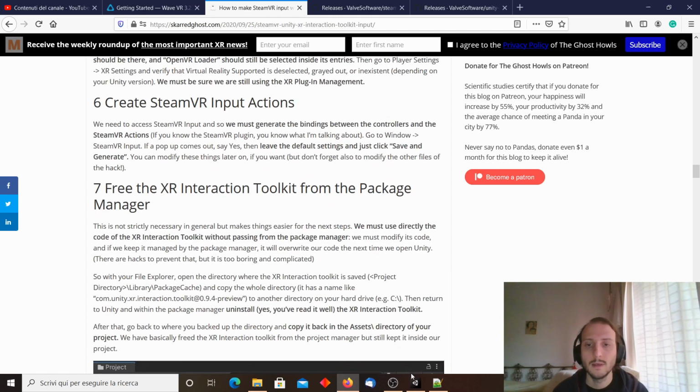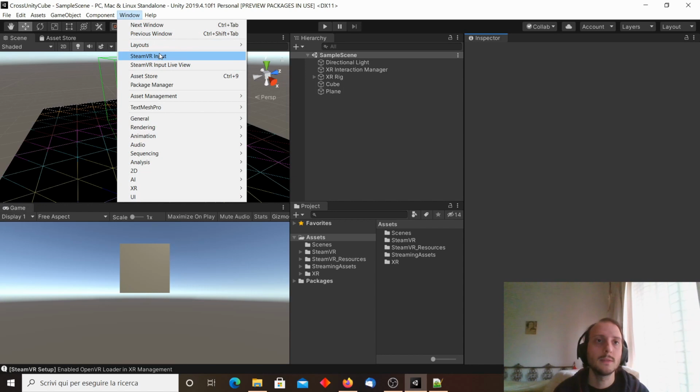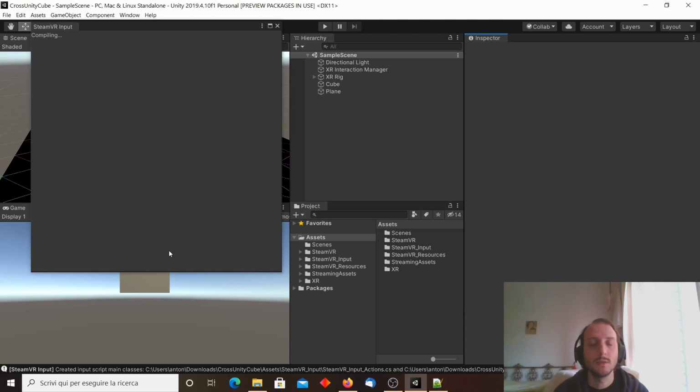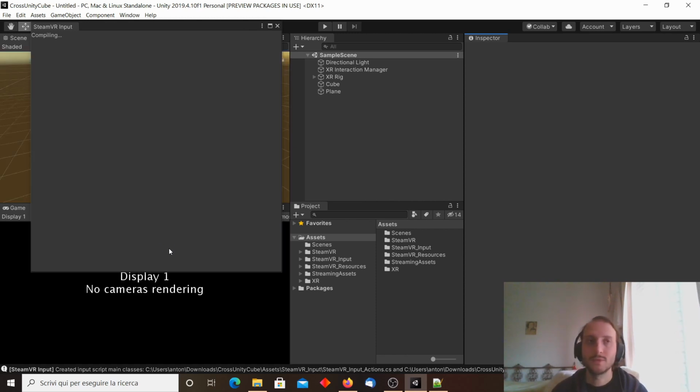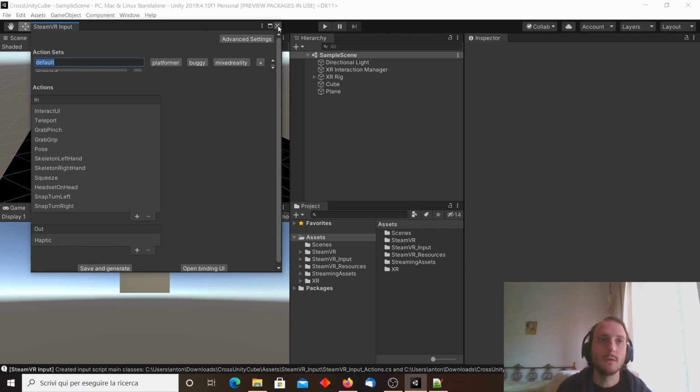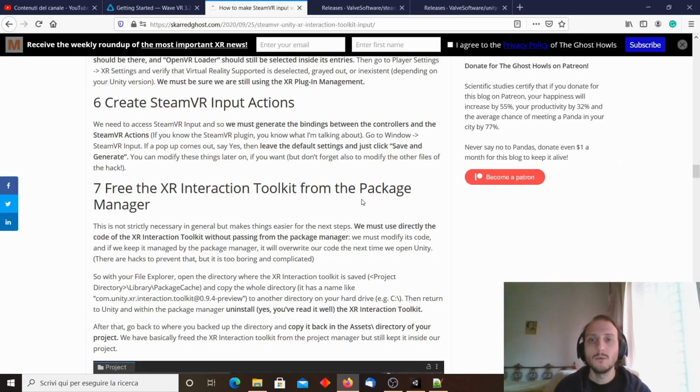Okay, we are here, so let's return here. Everything is okay. We have to create SteamVR input actions. So Window, SteamVR Input. Yes. Let's wait a bit. It will generate something. It will compile. I spent some time creating actions. The actions are basically exactly like the new input system by Unity. SteamVR now works with actions. So you have the action for grab, and you can associate it at runtime with whatever key you want. So it's a higher level interaction system. Hit Save and Generate, and we're okay. We can close this window. Now we can interact with stuff using SteamVR.